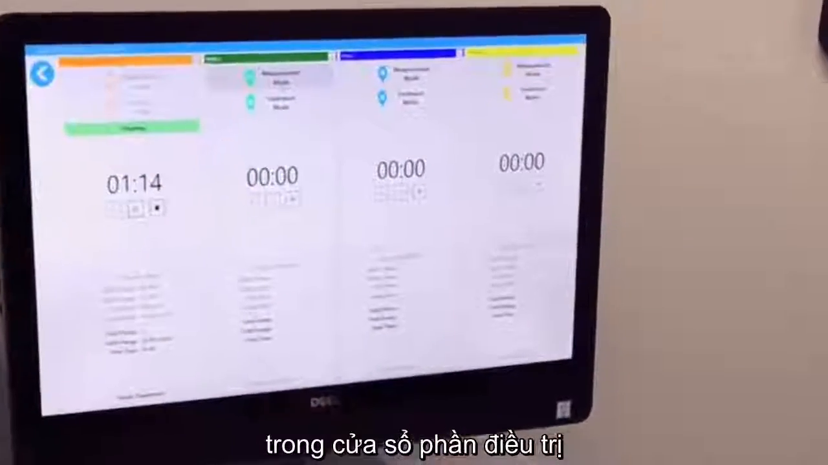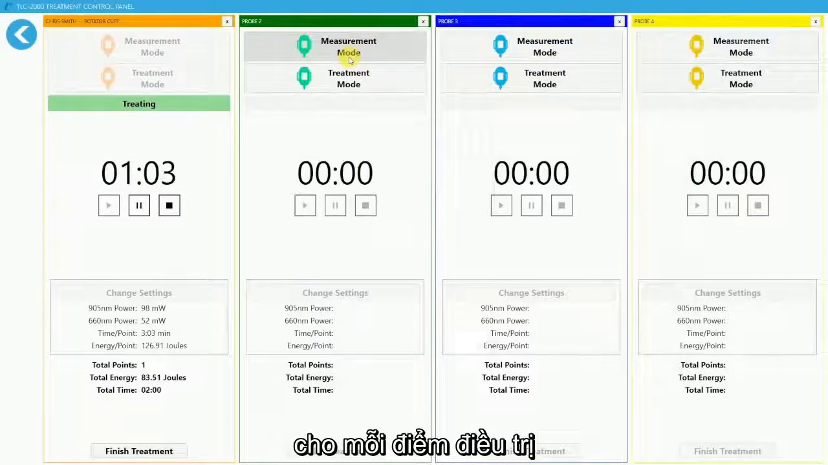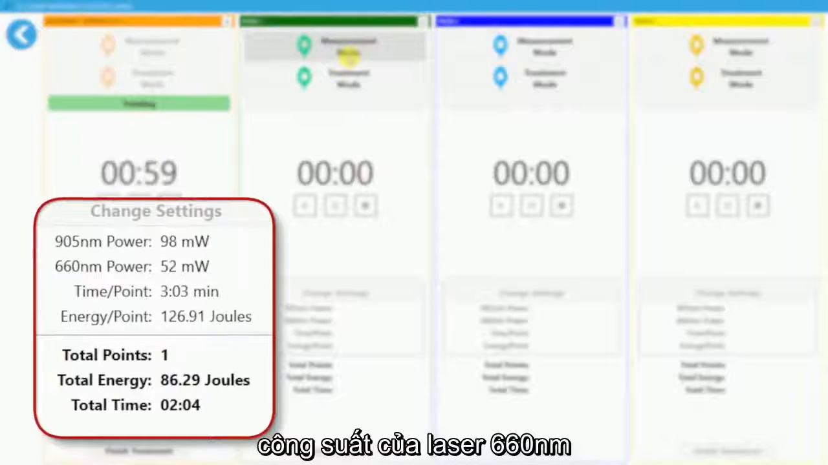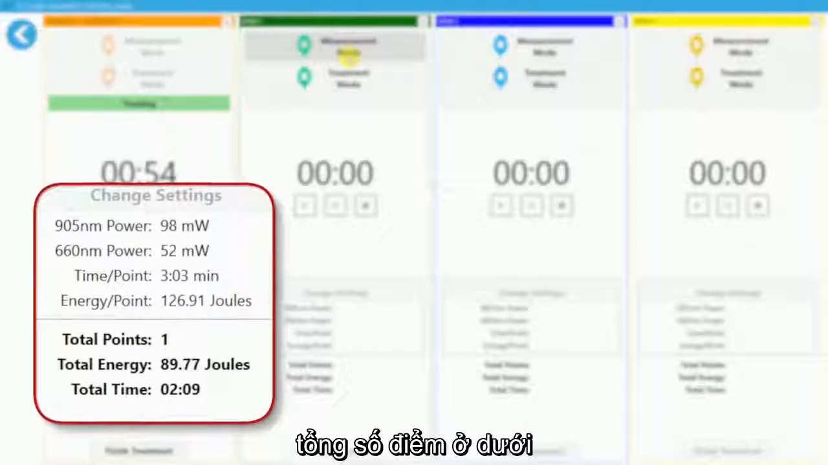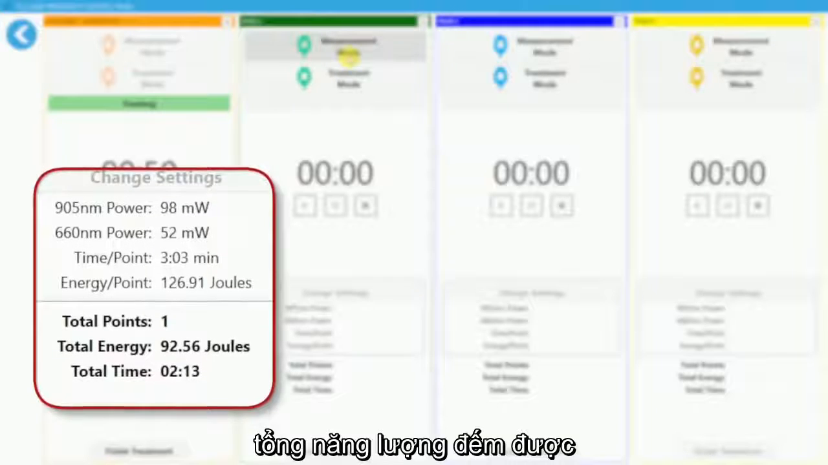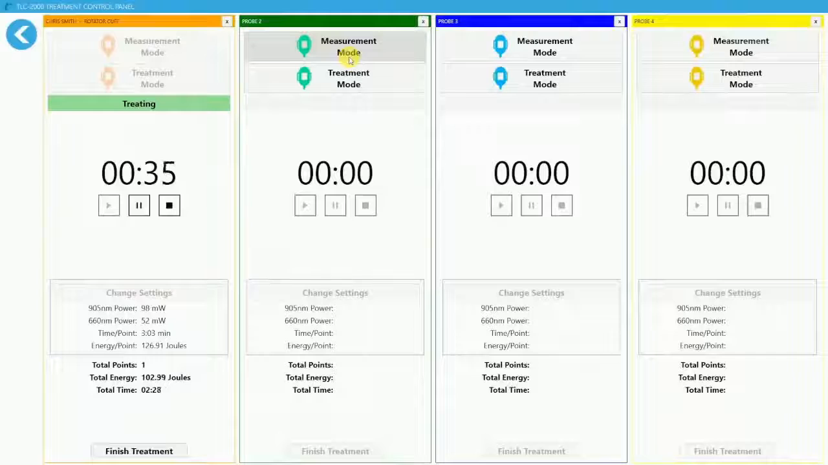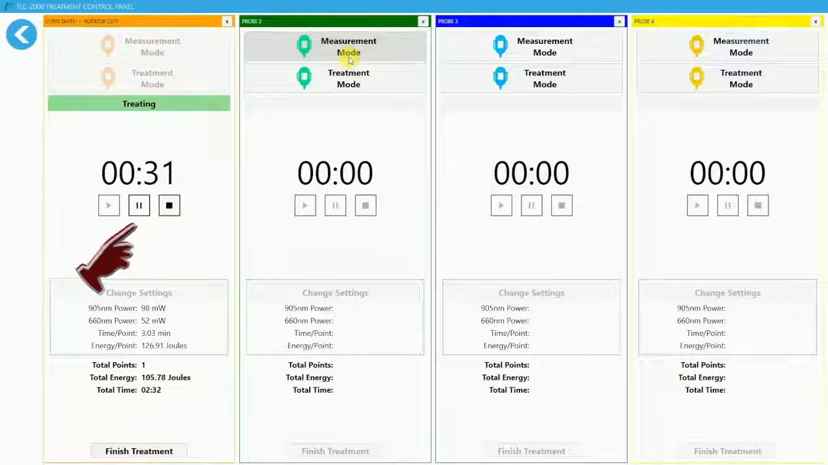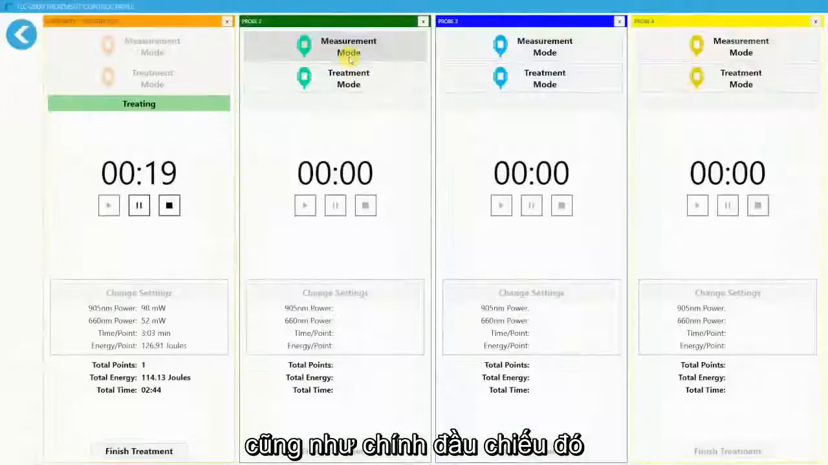In the treatment mode window, you can monitor all the pertinent information for each treatment point: the power of the 905s, the power of the 660s, time per point, the energy per point, the total number of points at the bottom, the total energy counting up, and the total time counting up. We can pause the probe during treatment directly from the software. And we can stop the treatment directly from the software as well.